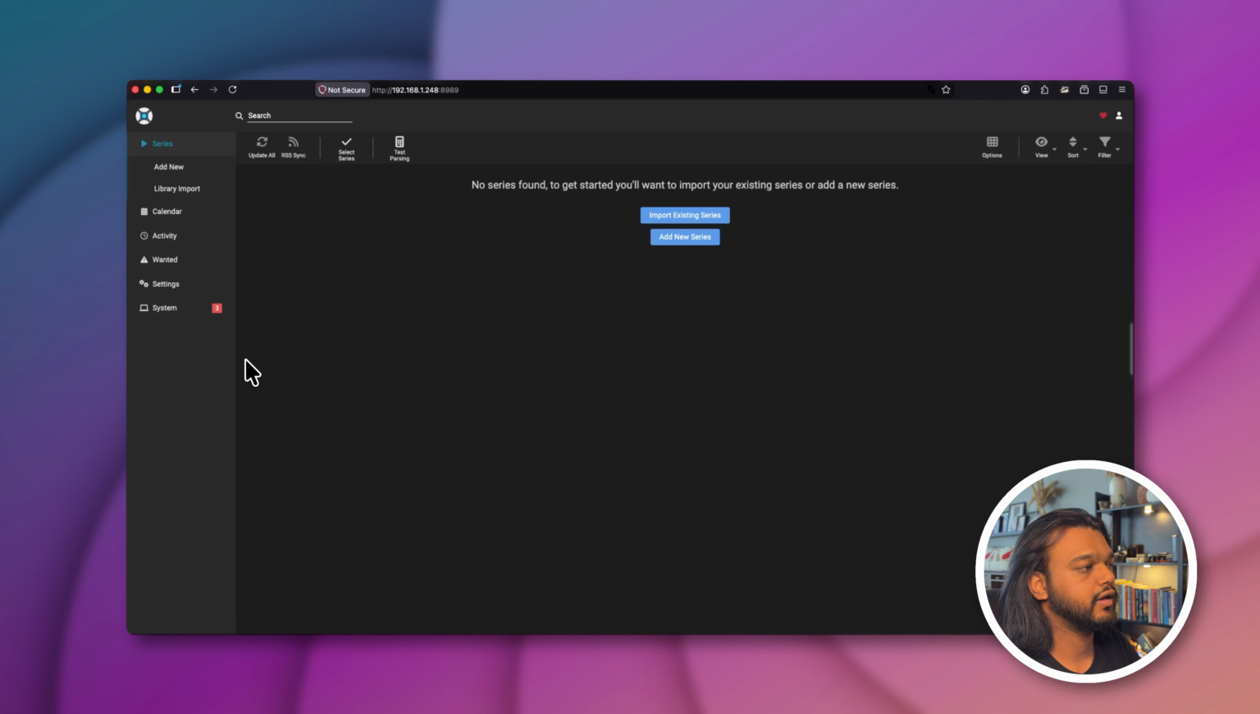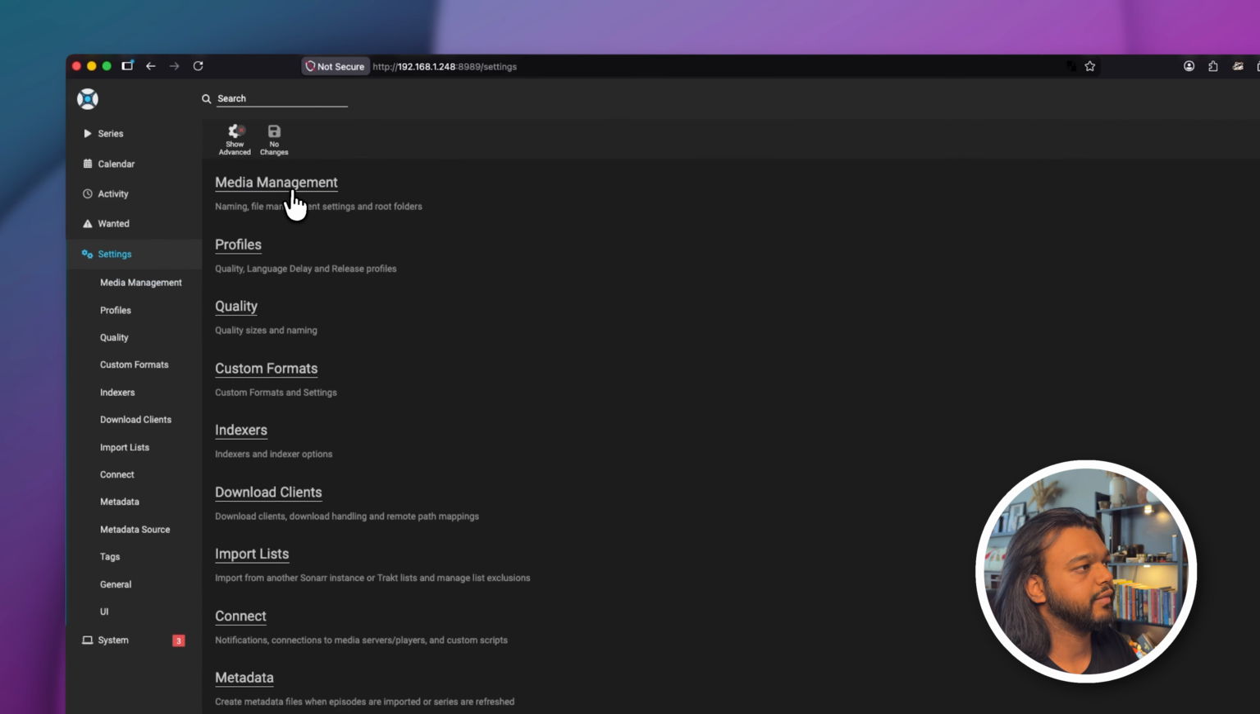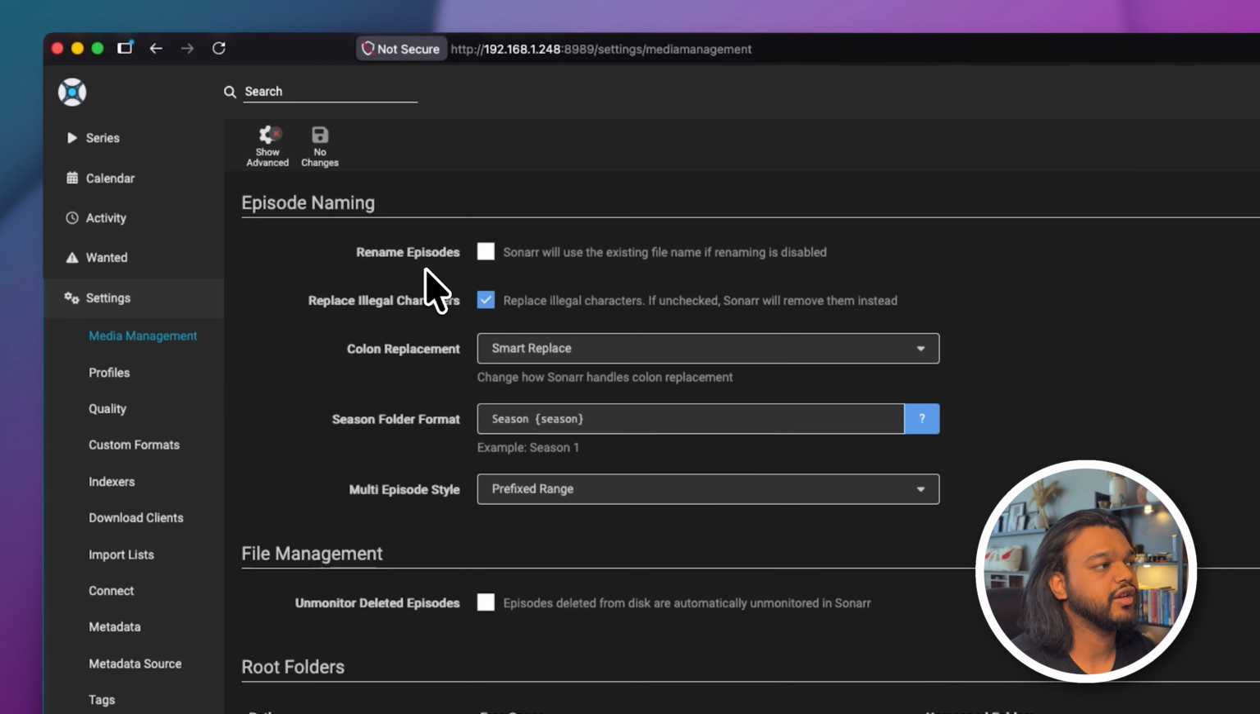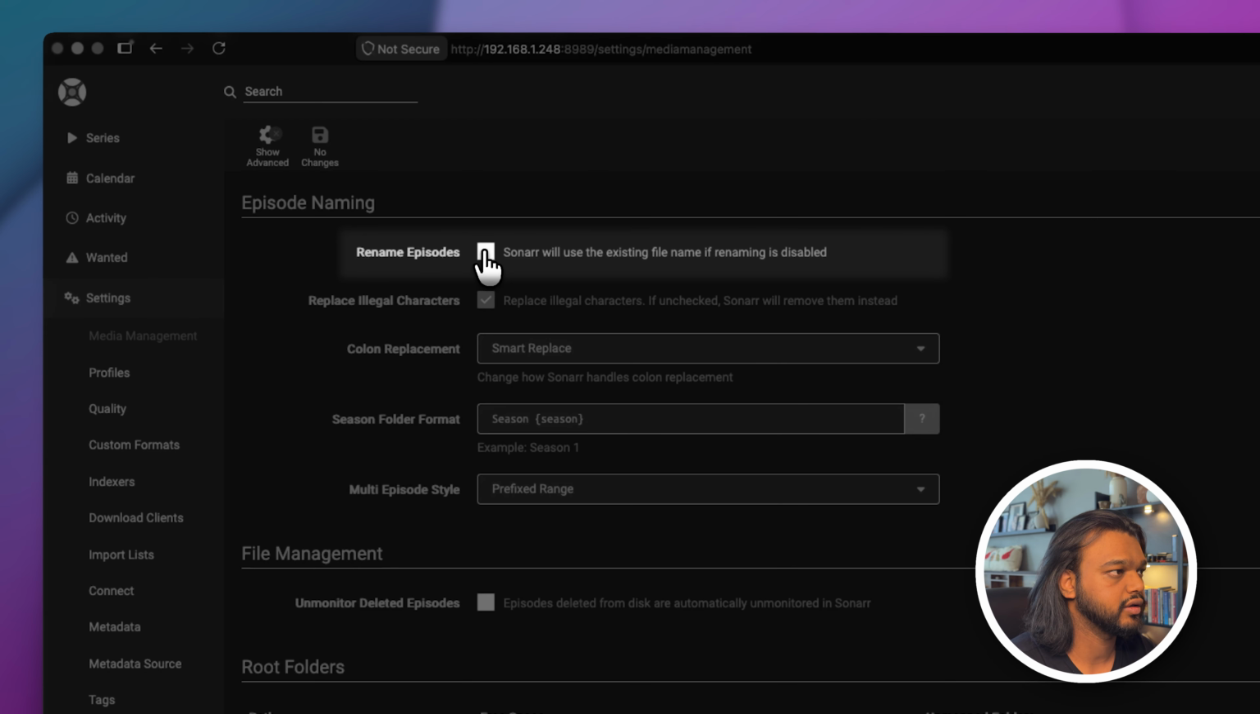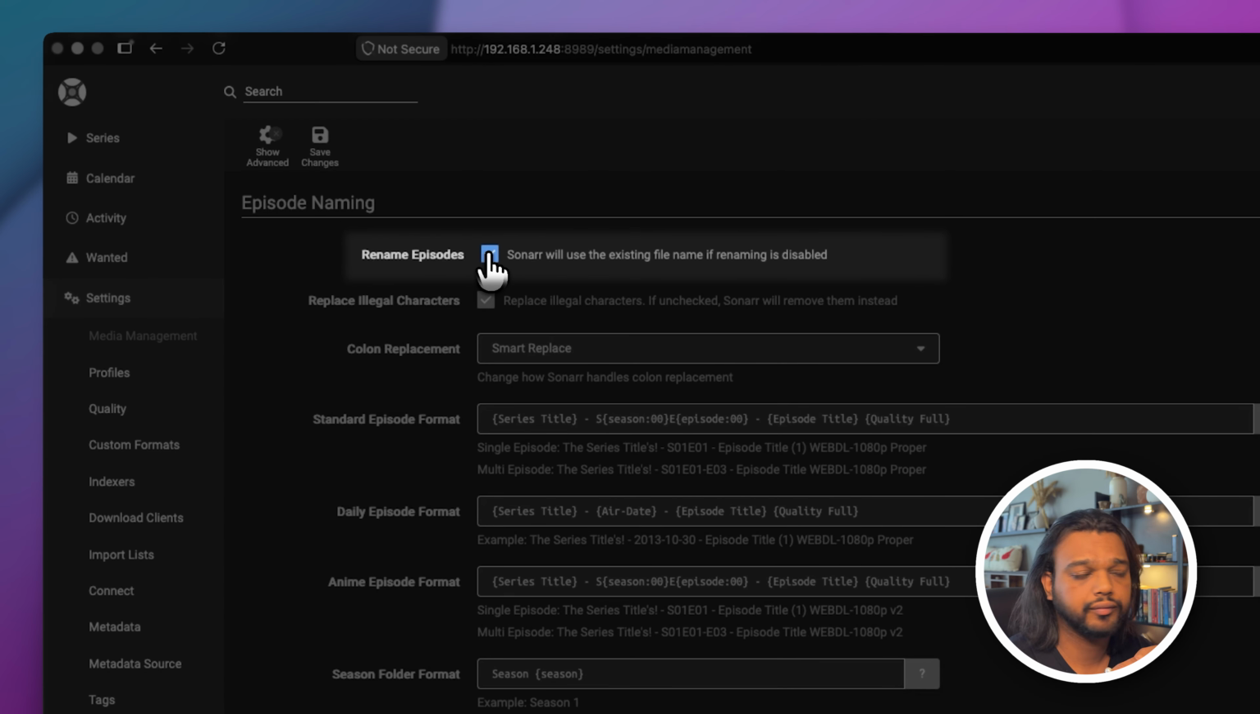Next we need to do two things. One is configure media management and the other one is to connect Sonarr to Jellyfin or Seerr. Let's go ahead and do that. So first let's go to settings and media management. Here make sure you check rename episodes box. This will give Sonarr permission to rename the file, organize it and maintain it.